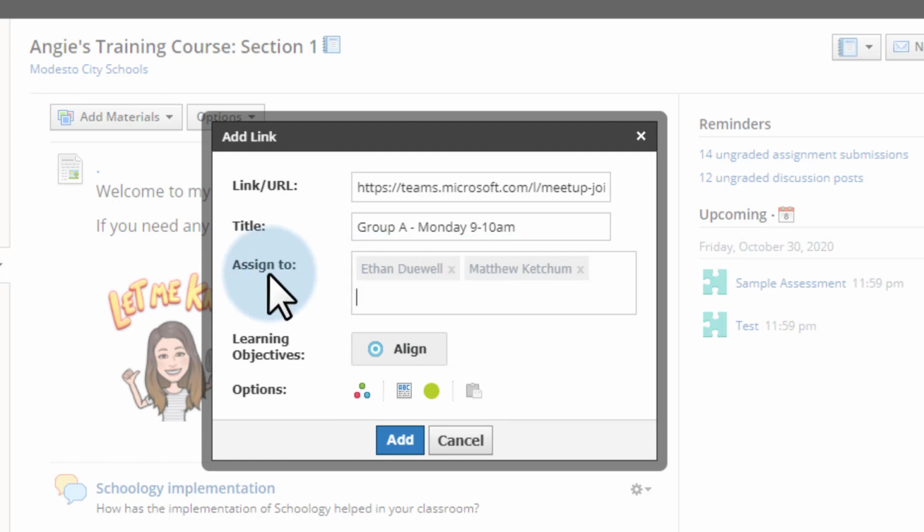and whoever is assigned to it will be able to view the link, and whoever isn't will not view the link in their course. So it's a great way of keeping it hidden from students that are not supposed to be in this meeting.